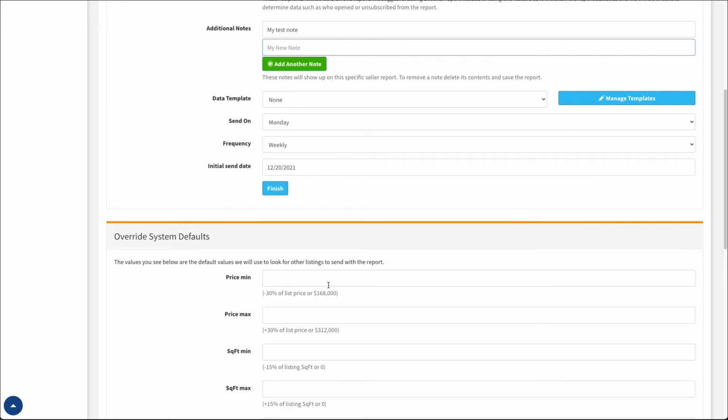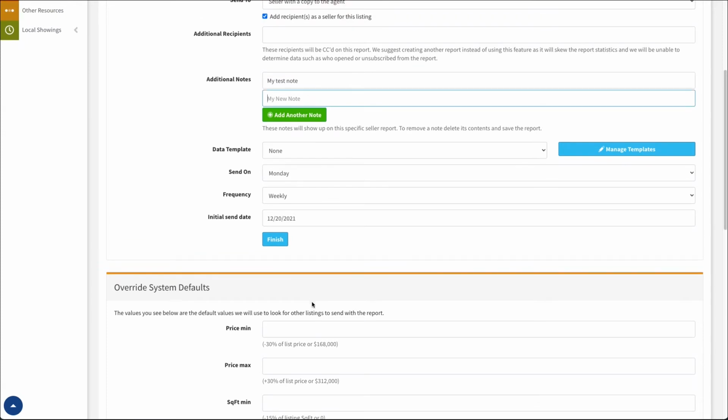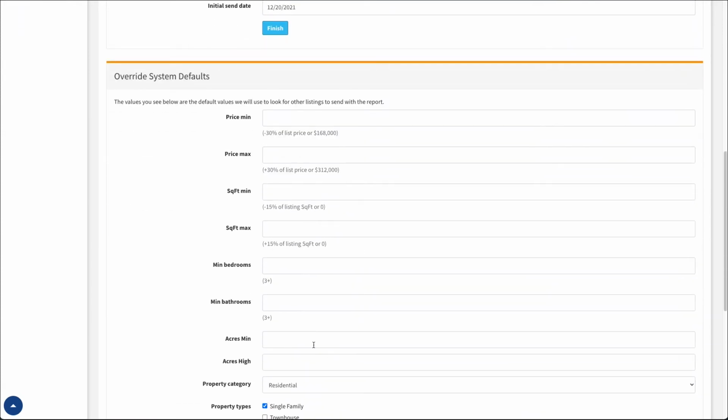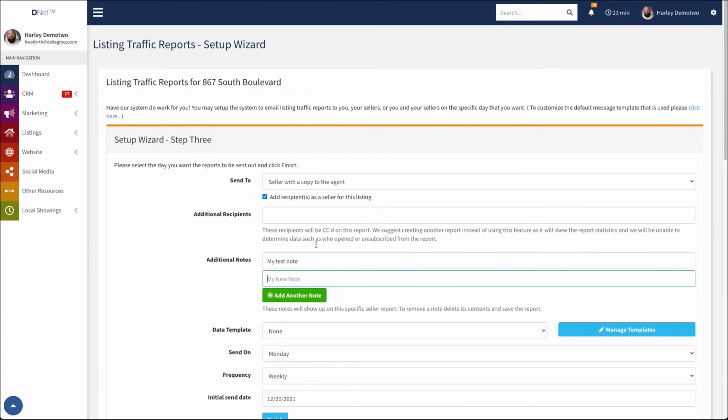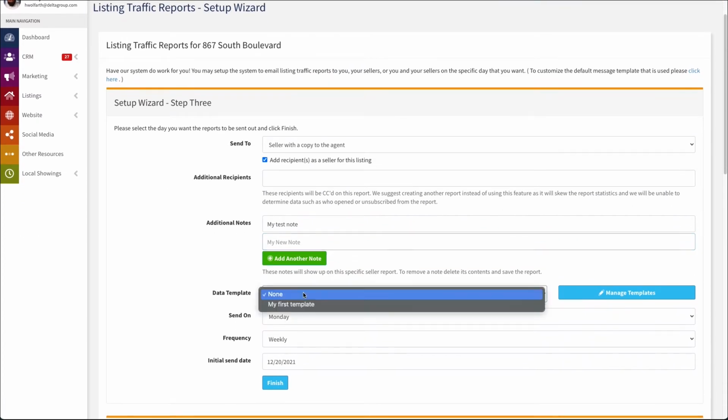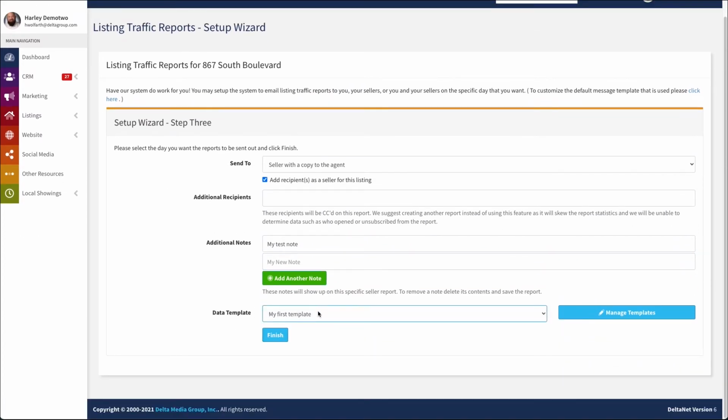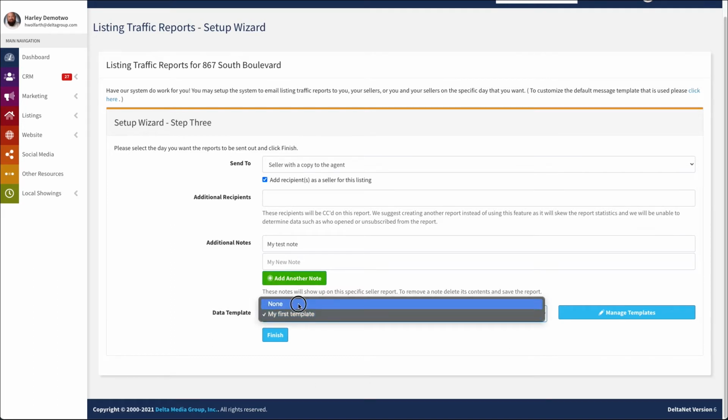If I commonly change this in a specific way, and I don't want to re-enter it for every single seller report I set up, then I can use this drop-down here, and I can select from a template that has all those things defined. And you can see all those other fields go away when I select a template, because the template is doing the defining for what those need to be.